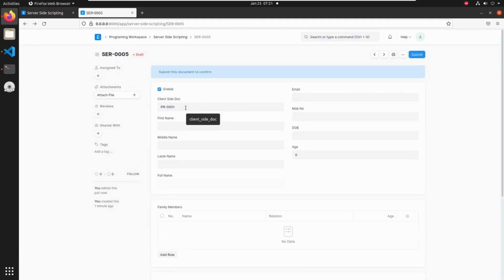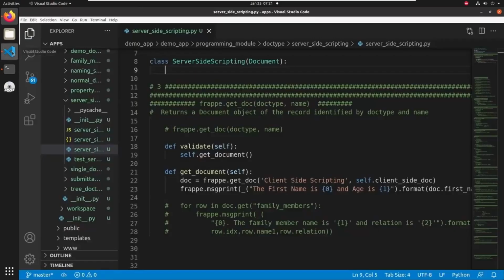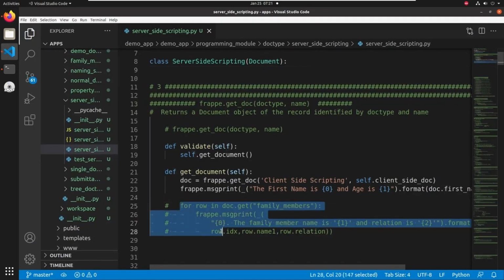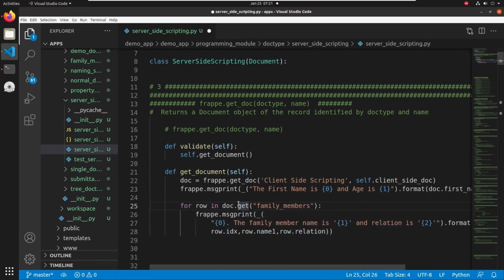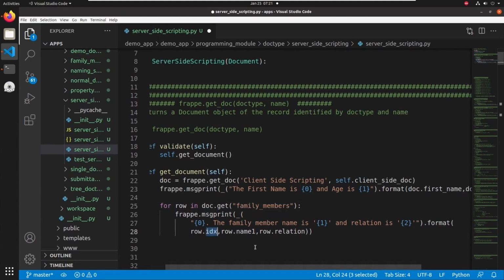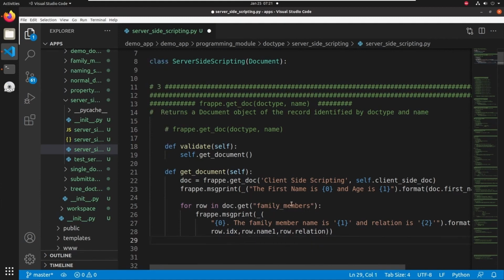Let's see how to fetch child table values using the same function. Let's open VS Code. Then here I am going to iterate the doc.getFamilyMember object using a for loop. And the family members is the child table which is present in the client-side scripting doc type. Here I am fetching three values from this family member child table. The first one is IDX index, then the name one field and the relation field.